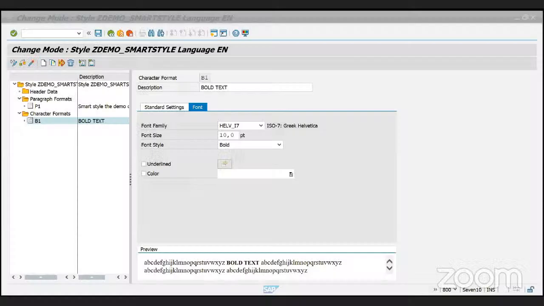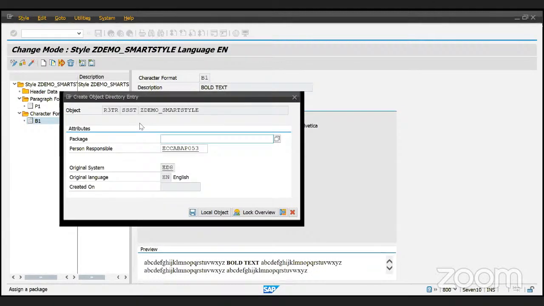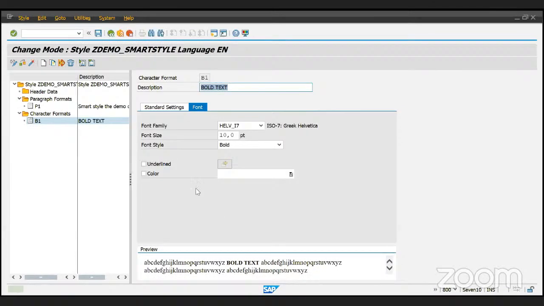See, this is like designing. We are designing the smart form now. We have to design it like a designer tool, like we design web pages. Similarly we have to design the smart form. So we'll not do any more settings over here, just save it in some package, or if it is allowing, give one.